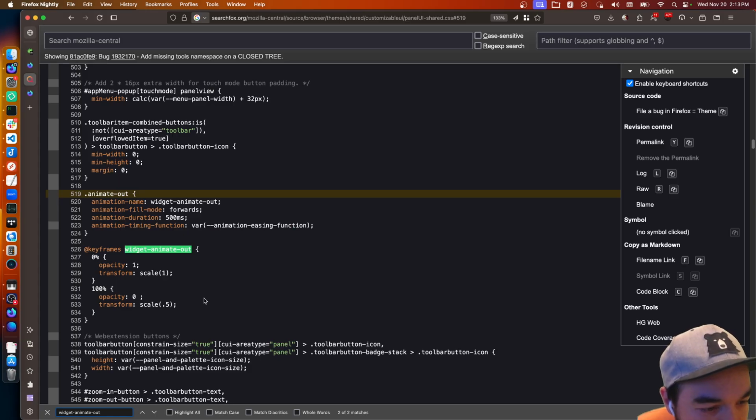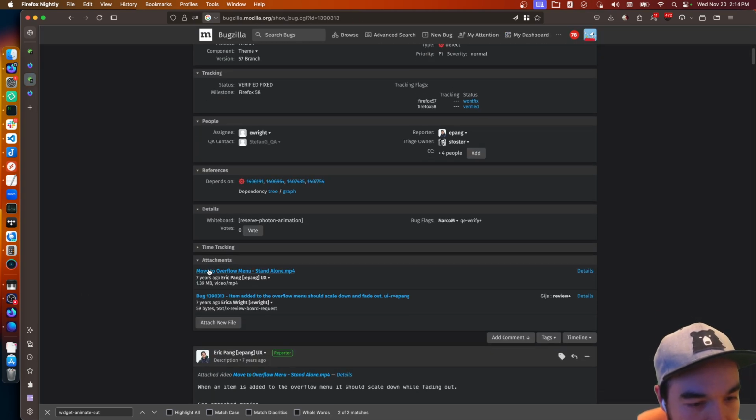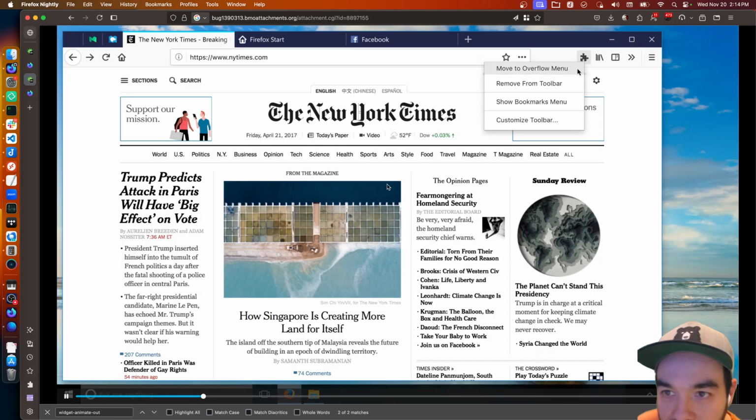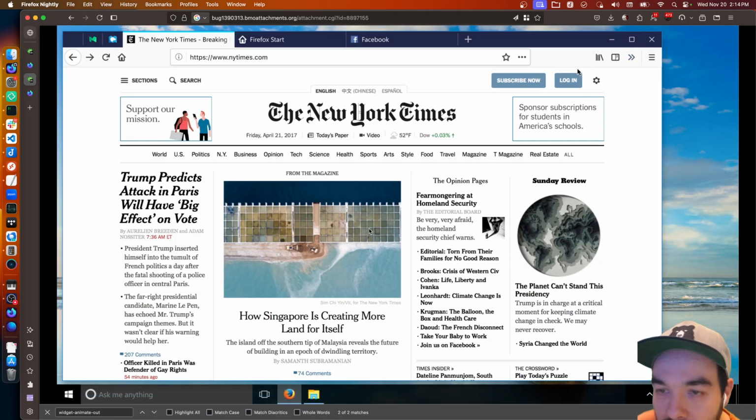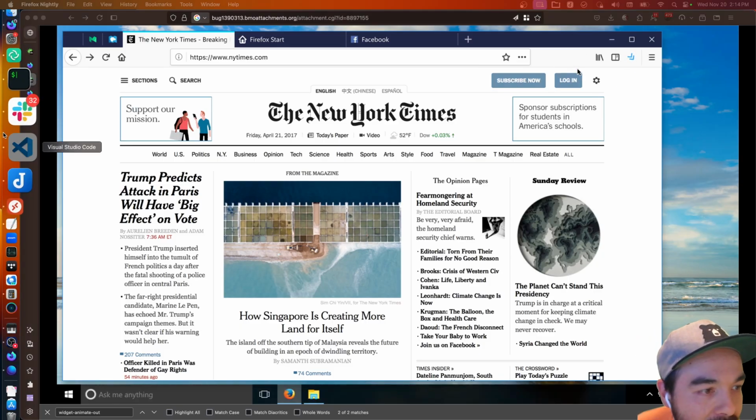Widget animate out is where we're going to change the opacity from 1 to 0. So we transition from something that's visible to invisible, and then we bring its scale to half. Item added to the overflow menu should scale down and fade out. This is from 2017. Oh, good. Let's look. Whenever things are going away, we scale it away. I see.